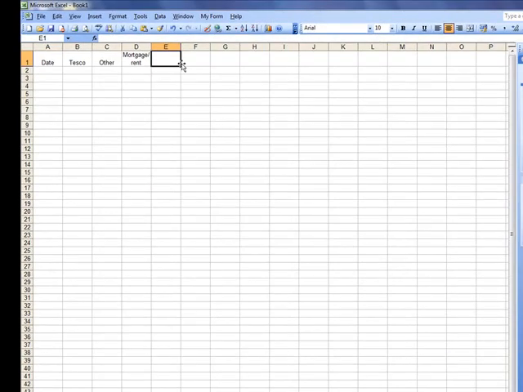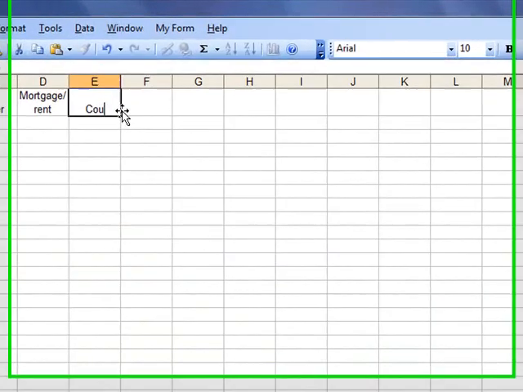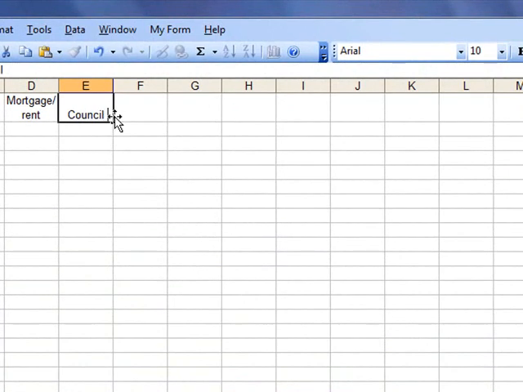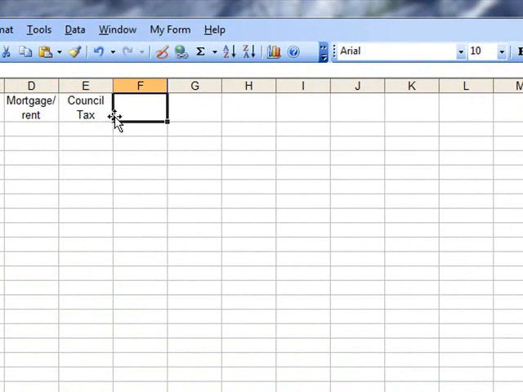Let's give it some more headings. I suppose if it's mortgage, you have to think of the horrible council tax. And when you're talking about household bills, we have to have, oh dear, electric. No, just stick with electric. Good old gas, water, telephone.